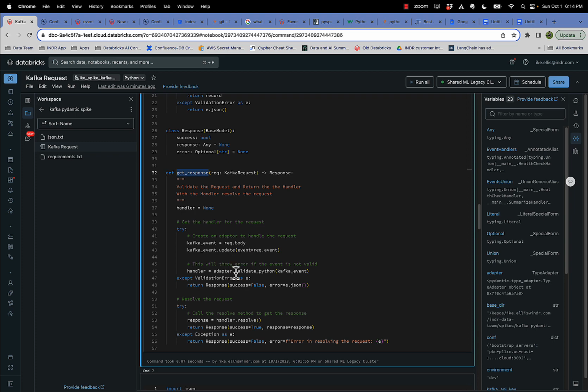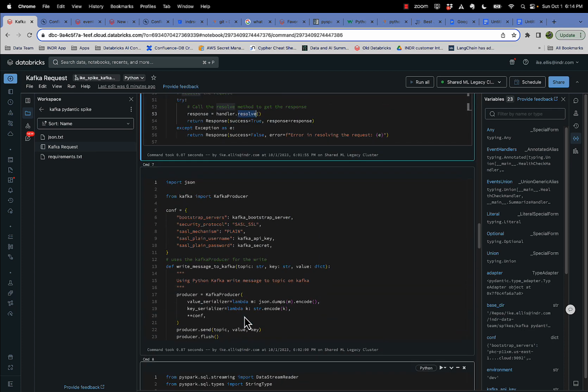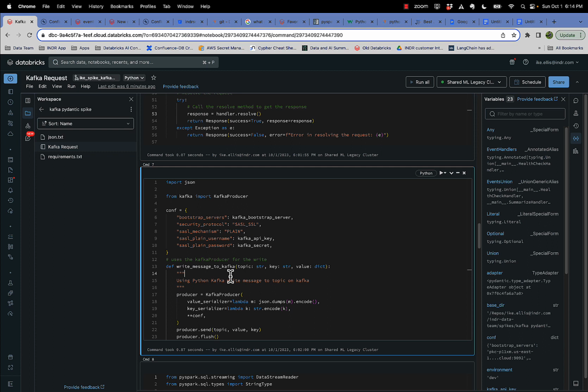Validate it. Is it correct? If it's not, call an error. If it is correct, call the resolve that we know each one of those handlers implemented from the earlier cell. Now, after we do that, here's just a quick plumbing definition to write to Kafka. No big deal. If you've worked with Kafka before, you've seen it. If you haven't, you can look it up, but here's the code to do that.